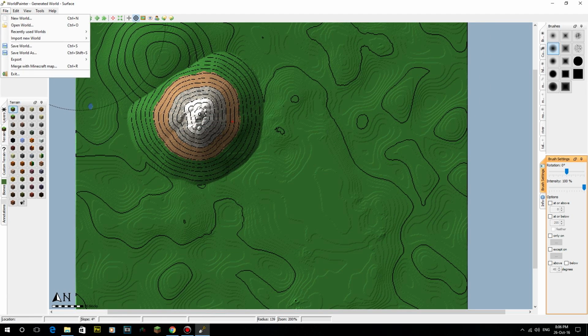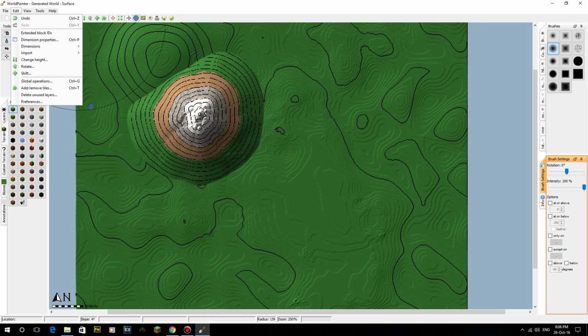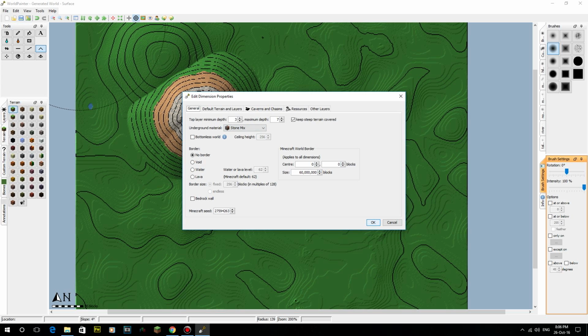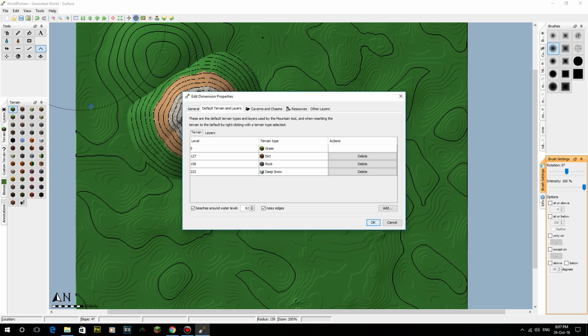That is done, if I can remember right, if you go into Edit and you go into Dimension Properties, what you'll see is you get this underground materials, a stone mix. That's cool. But if you go into Default Terrain and Layers, you'll see that at level 0 we get grass. 127 we get dirt, and then 159 we get rock, and then 223 we get deep snow. That's actually pretty good, 223. So you get about 25 layers of snow. That's pretty fair. So how do you add these in?